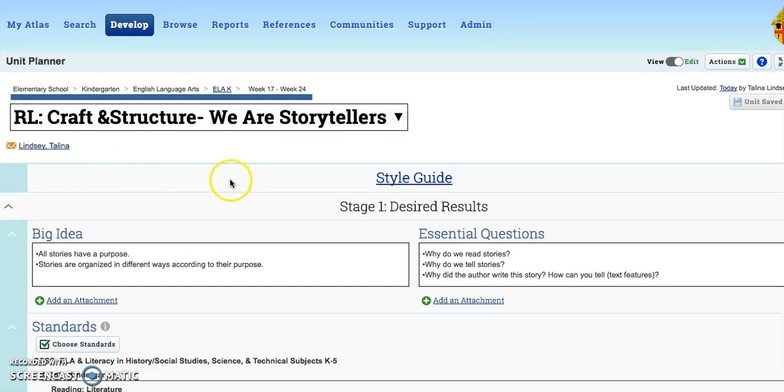So this is for my reading literature, craft and structure unit on We Are Storytellers. I was trying to think of, why am I teaching children about literature? And I wanted them to know that all stories have a purpose. Every time you're reading or telling a story, there's a purpose for it, and that stories are organized in different ways according to their purpose, so that not only can they recognize the purpose of the stories, but they'll be able to also create stories with a purpose.